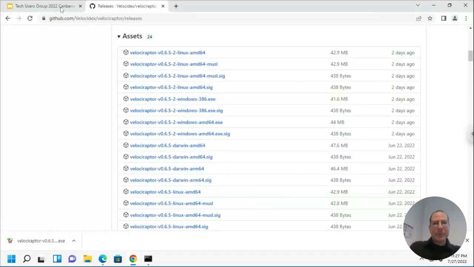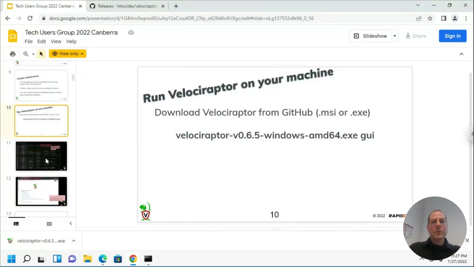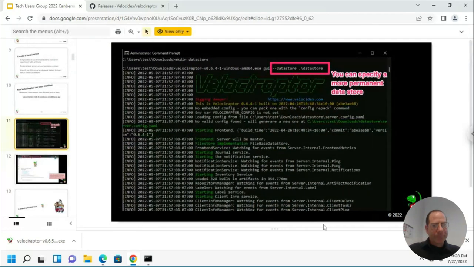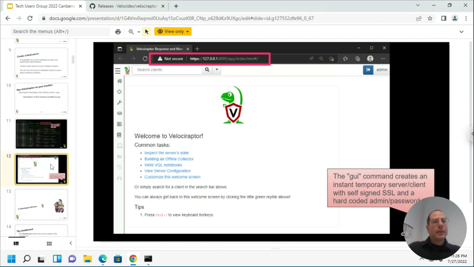All right, so what I'm going to do is, let me just quickly go through. That was our release page, and what we're going to do in the first instance is make this a bit bigger. Right. So you can actually use a different data store directory to store the files and so on. This is what I mentioned. It starts a local server on the localhost.